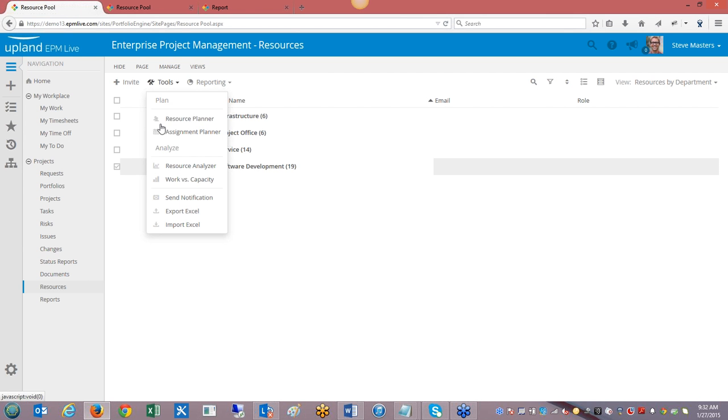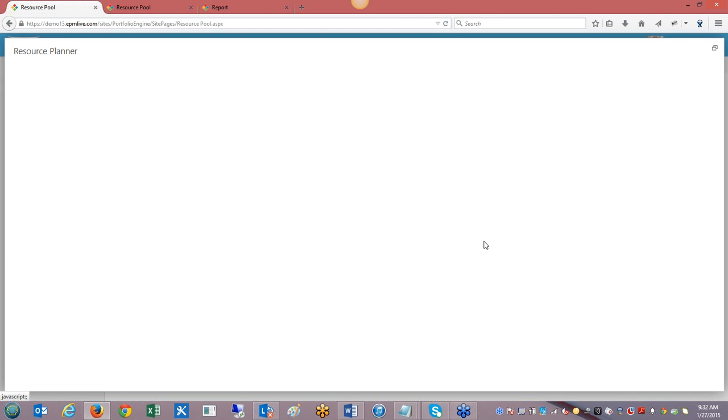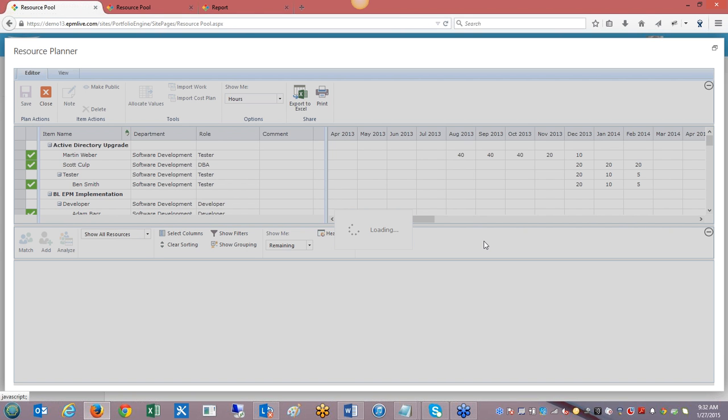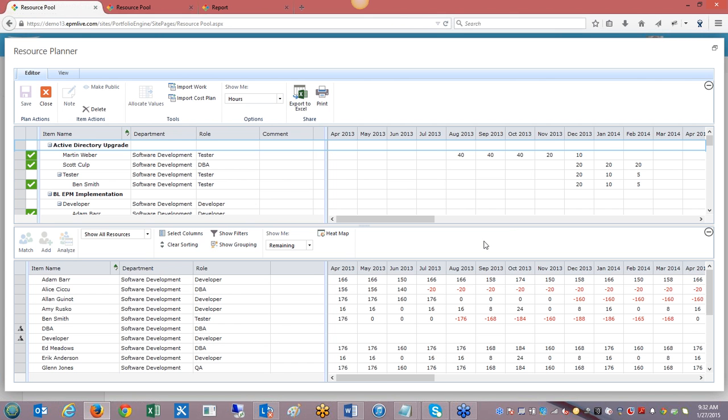And I can come under tools here, and I can pop open that same resource planner, but instead of popping it open for specific projects, I'm opening it up for specific resources, and it's going to show me which projects they're working on. So resource managers really like that because I'm not so interested in which projects we're doing. I'm just interested in my resources and which projects they're being asked to work on.